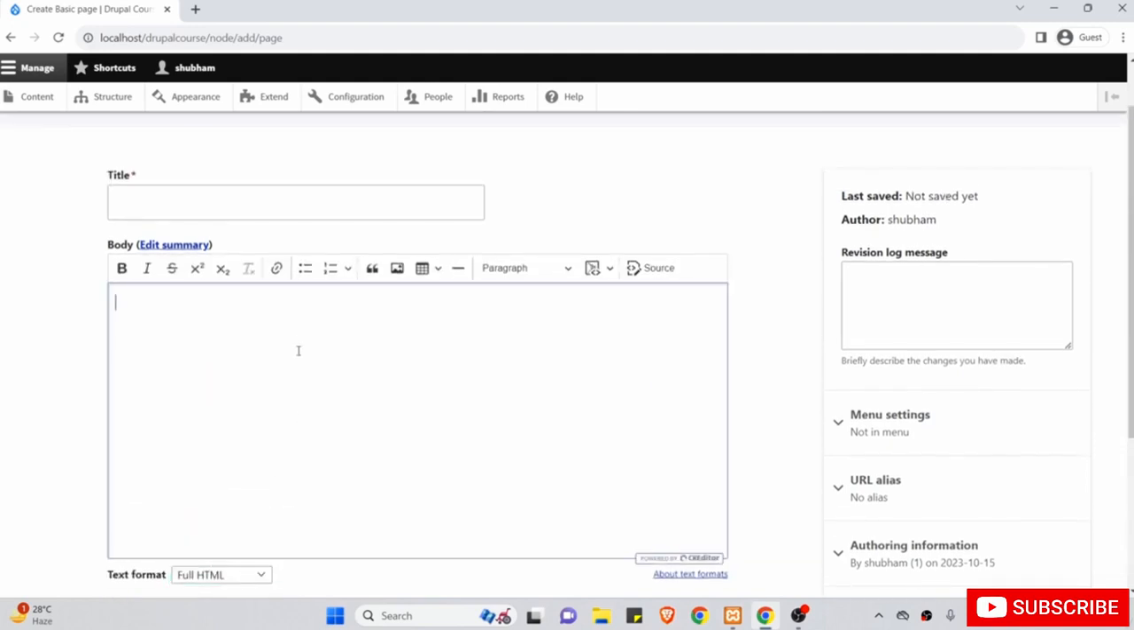In the text format, we will select full HTML because we want to learn all of these options. Now let us begin learning these options from the left. On the left here we have the bold option. If you want to make any text bold, you can click on this bold button, and whatever you write after that will become bold text. Let me show you. Let me write bold text here, and if you want to cancel the bold, you can click on this bold button once again, and whatever you write after that will be normal text.